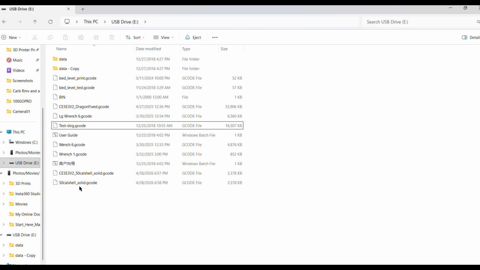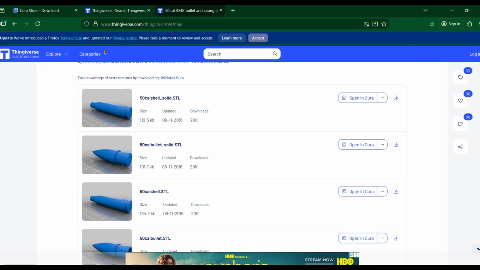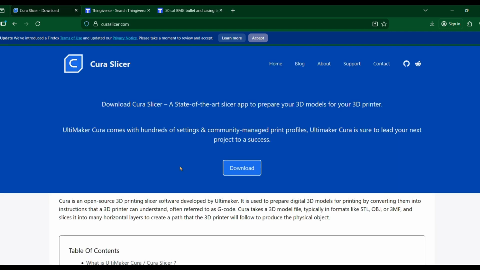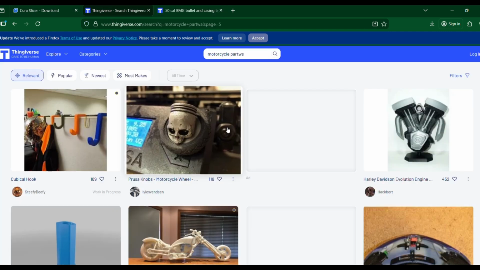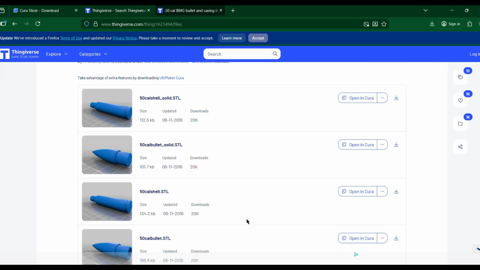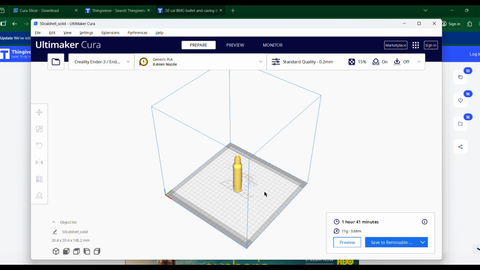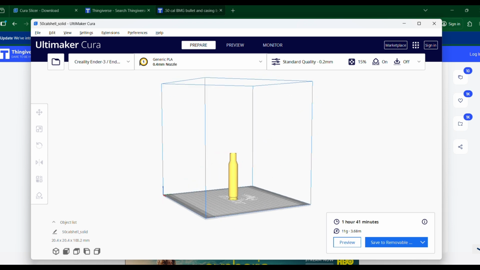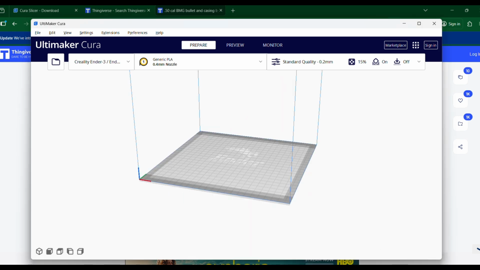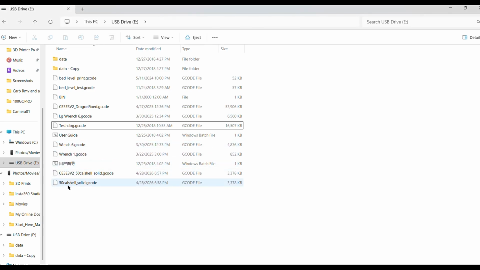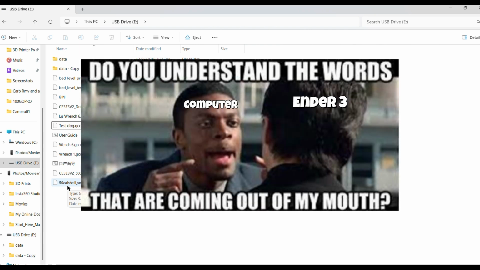So at this point, we would take our SD card out of our computer and stick it in our printer and go through that whole process of physically printing it. So just an overview for you guys. We downloaded our Cura slicer, we found our object, we imported it into our translator, which is Cura. We've saved it, translated it into our G-code file, which is right here. And now our printer can understand it and print it out.